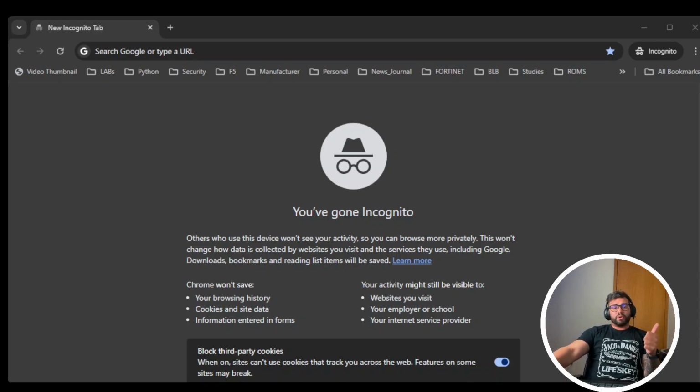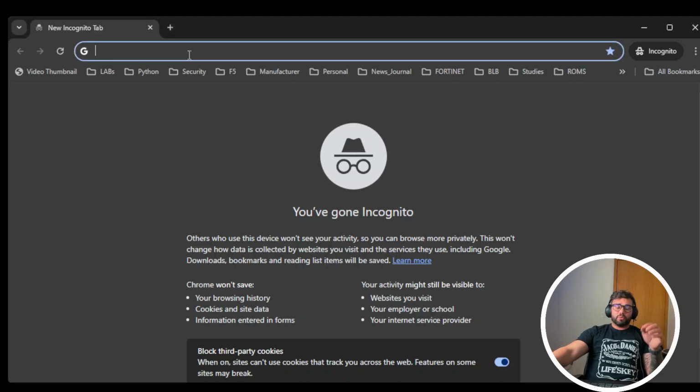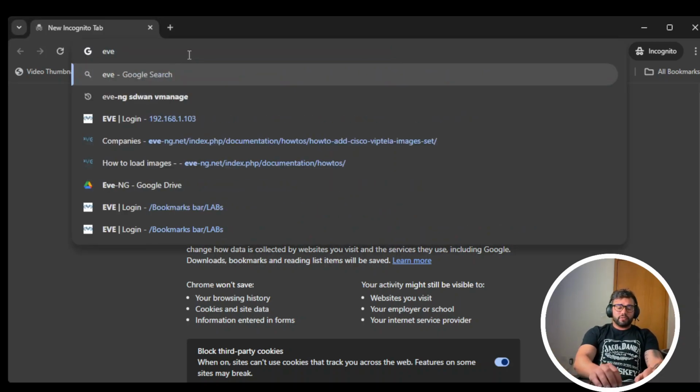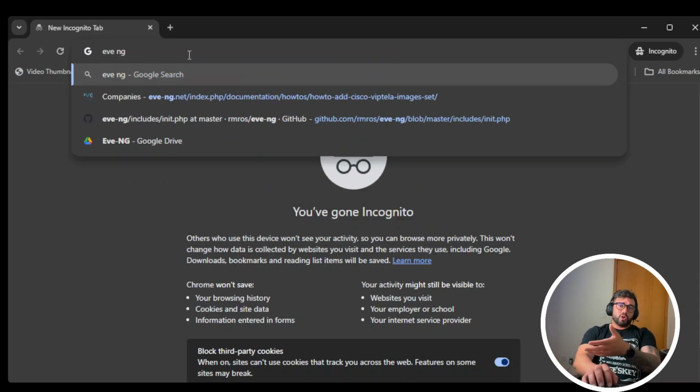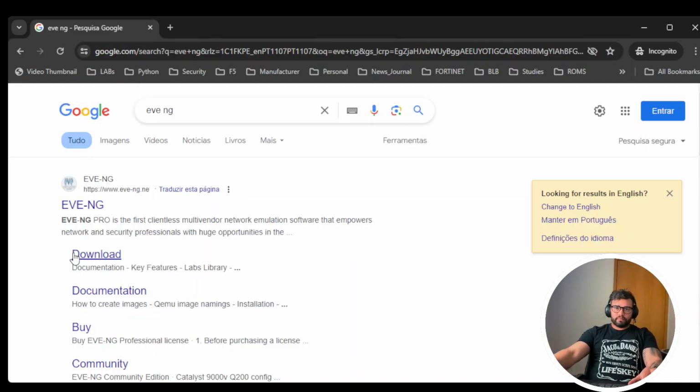For the hypervisor we are using VMware Workstation Pro, and for simulated devices we are using EVE-NG. So in the first moment we are going to search for EVE-NG. If you are using Chrome, we can search directly, but if you are using another browser, you can go to Google and search whatever you prefer.